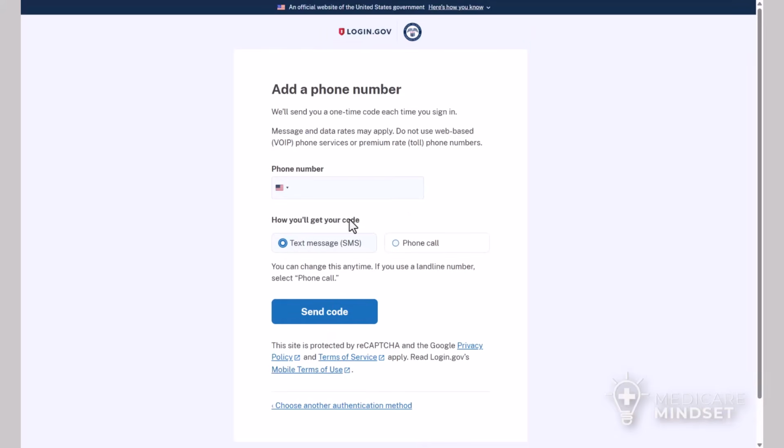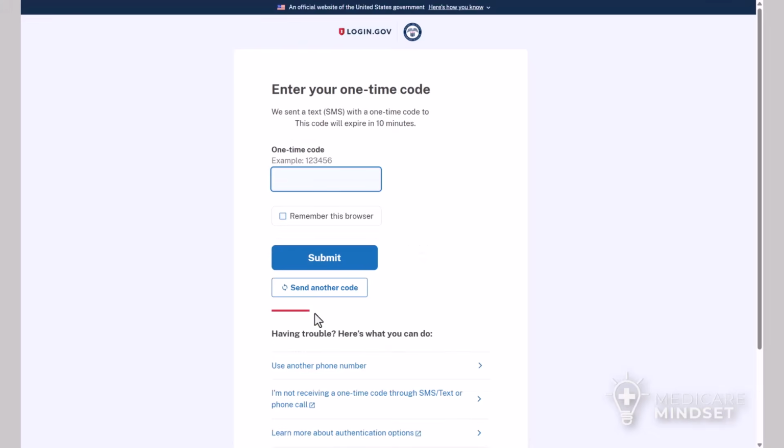Then it asks you to enter your mobile phone number. This is the number you will receive the 2-step verification code each time you log into your account. Click Send Code to get the 2-step verification code right now. Check your mobile phone for the code to arrive, which usually only takes a few seconds, but give it a minute if it doesn't happen right away. Once you get the code from your phone, enter it here where it says One-Time Code, then click Submit to proceed.